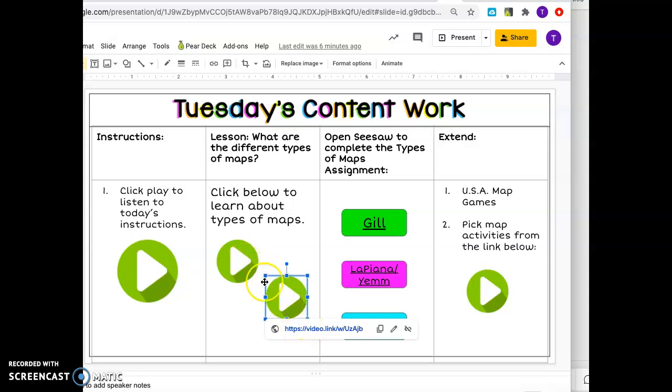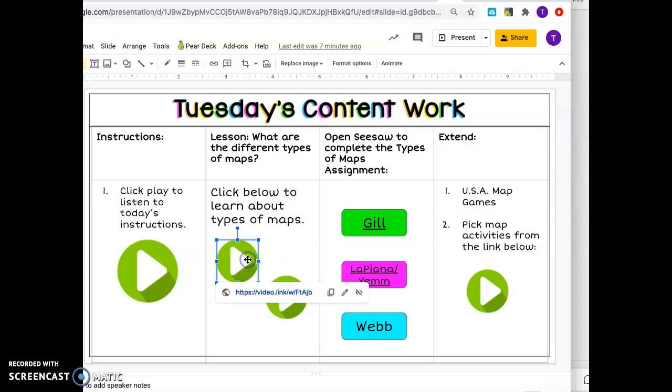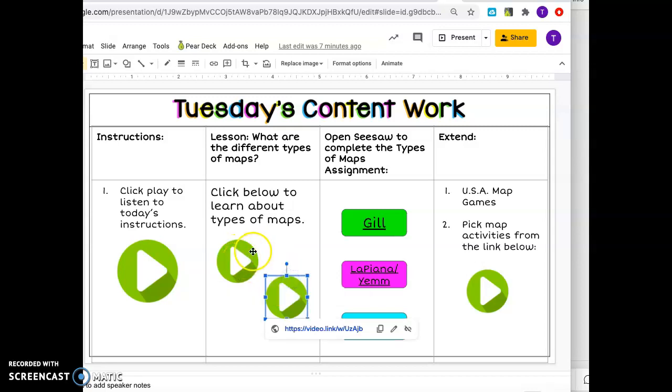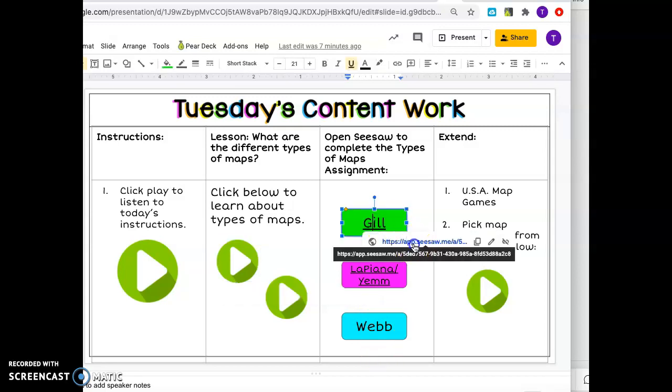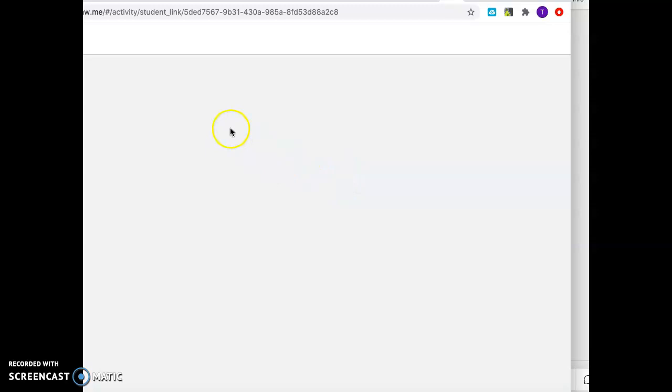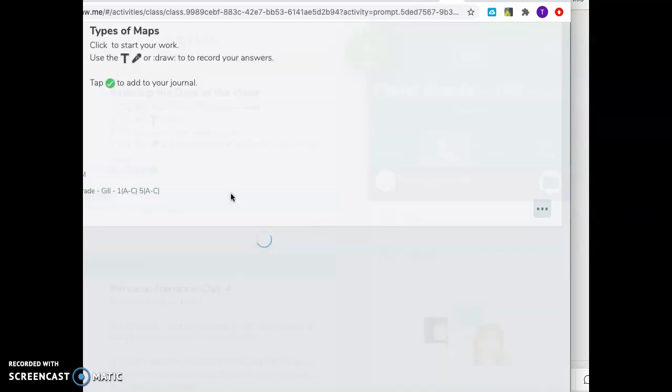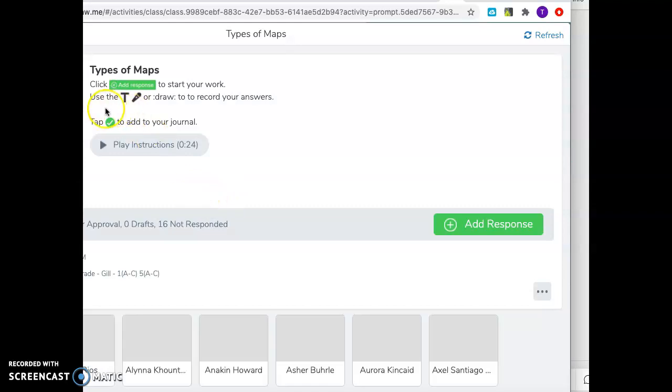And both of those videos explain different types of maps. So it talks about physical maps and political maps and special types of maps. So those two videos explain the 3 different types of maps we're going to learn about today. Once you've done that, you will find your Seesaw teacher name here, and you will click on that link and it will take you into Seesaw, where you will complete, it loads here, types of maps activity.